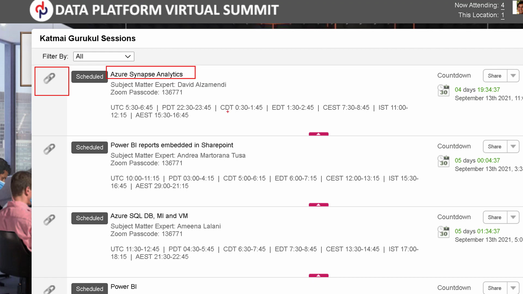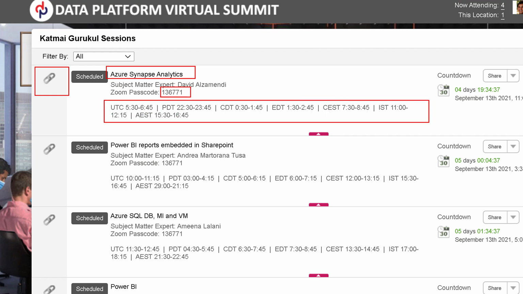Another interesting thing to note here is the Zoom passcode. In case you are launching on the Zoom platform and it is asking you for a passcode, just enter this passcode. What we have also done is, while we show you the time in your system time zone, we have also given you time zones with respect to UTC, PDT, CDT, EDT, CST, IST and AST. All common popular time zones so that it just becomes very easy for you to identify which session you want to watch at what specific times.